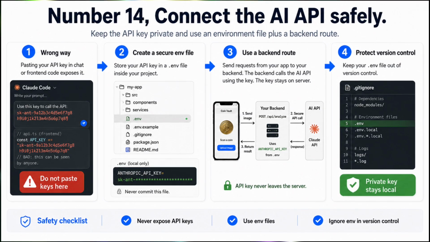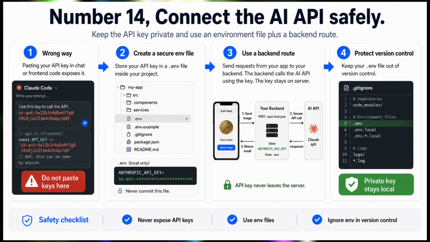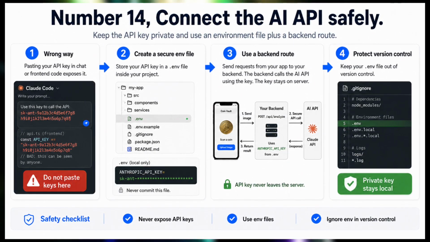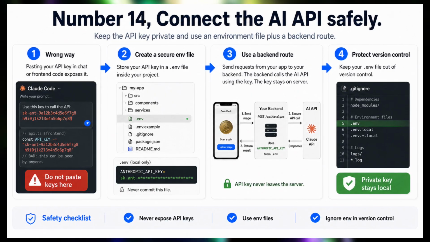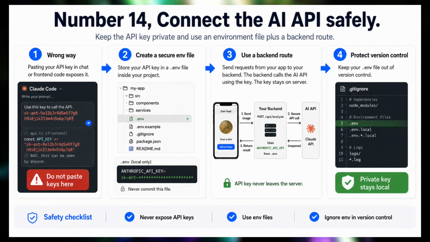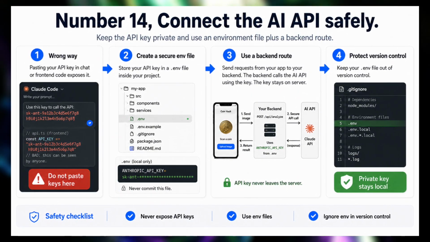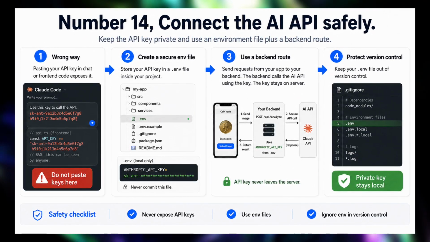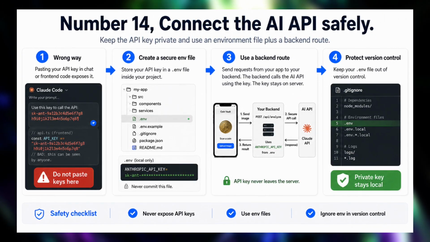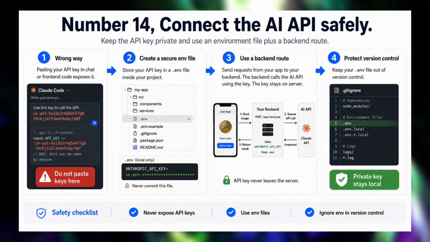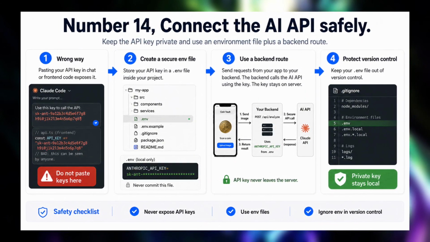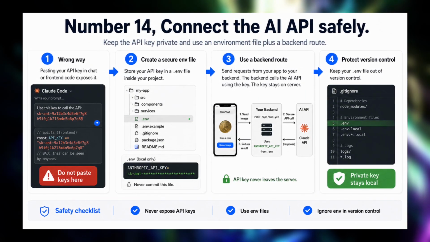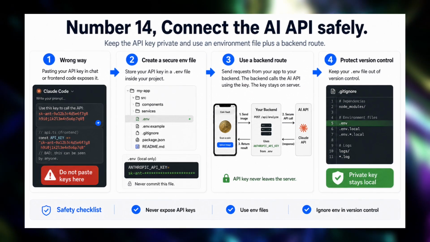Number 14. Connect the AI API safely. To analyze the coin, the app needs to send the image to an AI model through an API. This is where many beginners make a dangerous mistake. They paste their API key directly into the chat or directly into the front-end app. Do not do that. An API key is like a password for paid usage. If it leaks, someone else can spend your money.